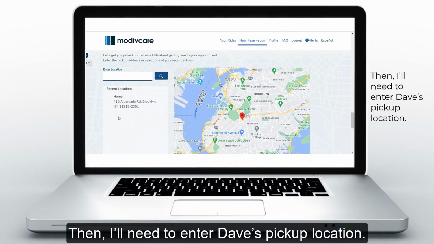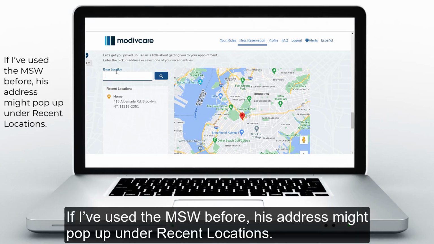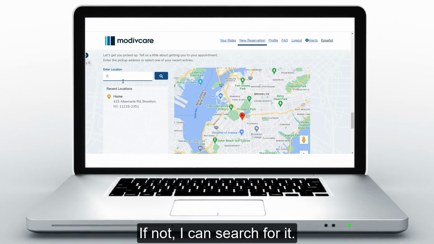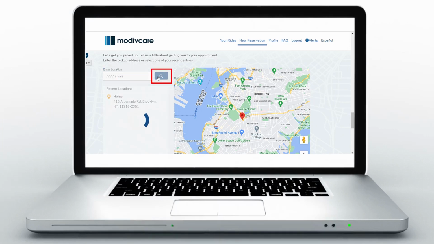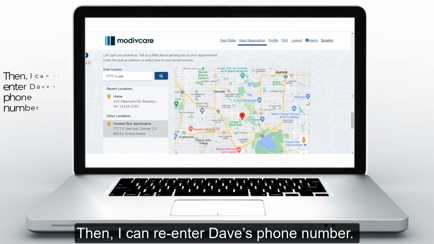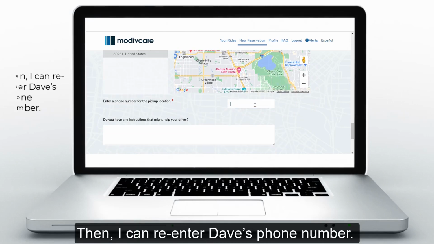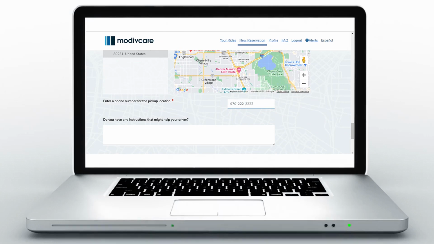Then, I'll need to enter Dave's pickup location. If I've used the MSW before, his address might pop up under recent locations. If not, I can search for it. I'll see the results once I click on the magnifying glass. I can find the correct address and click on it. Then, I can re-enter Dave's phone number. It needs to be accurate so the driver can reach Dave.